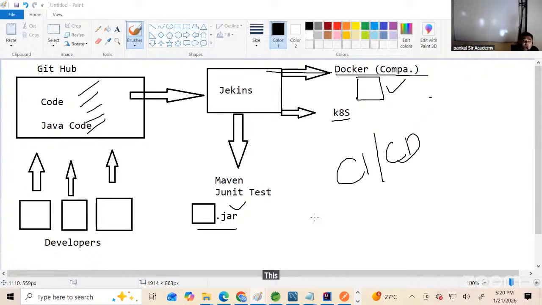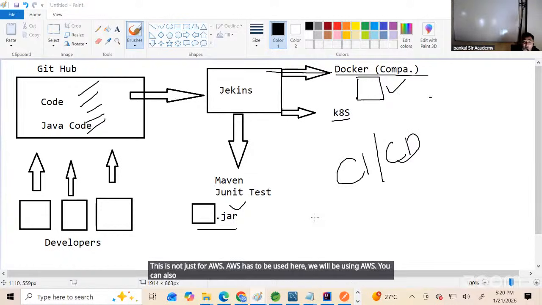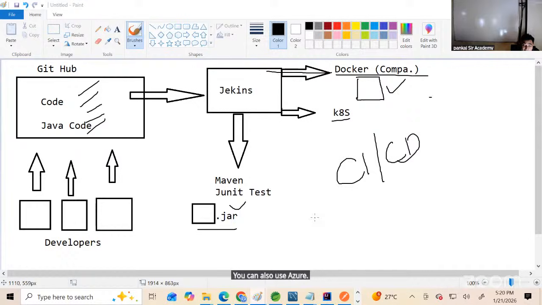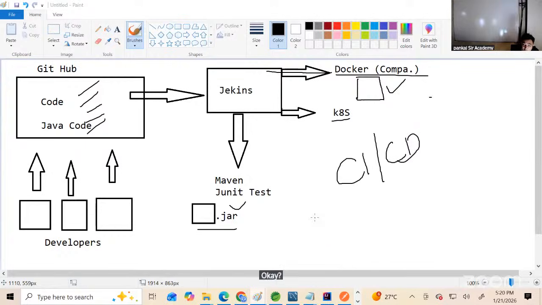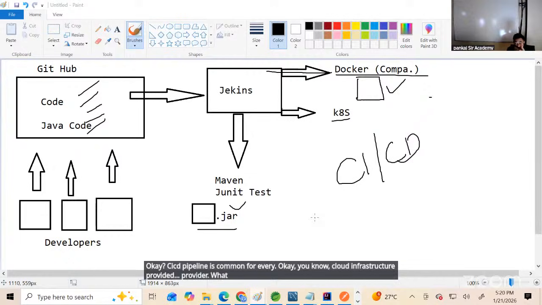This is not just for AWS. AWS has to be used here. We will be using AWS. You can also use GCP. You can also use Azure. Jenkins has nothing to do with which cloud infrastructure you're using. CI/CD pipeline is common for every cloud infrastructure provider. What is an infrastructure provider?